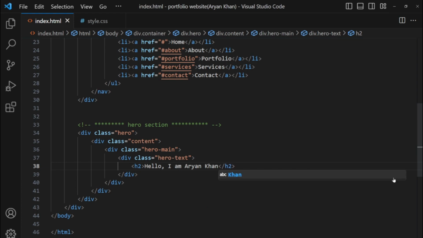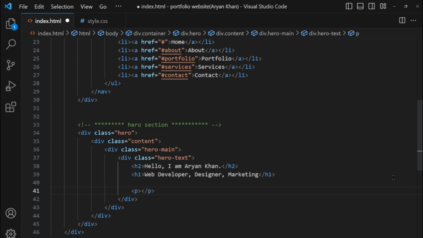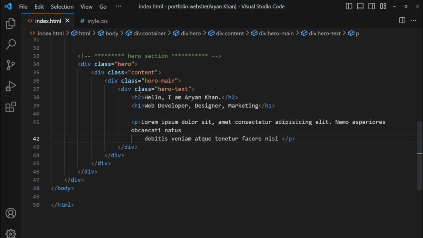This will be a small heading. After the h2 element, add another heading element h1 with the text web developer, designer, marketing. This will be the main large-size headline showcasing the skills. Now, add a paragraph element with some dummy text. You can use this paragraph to provide additional information or a brief introduction.